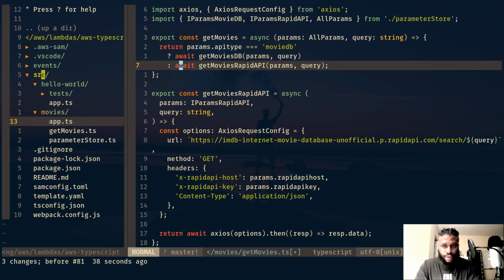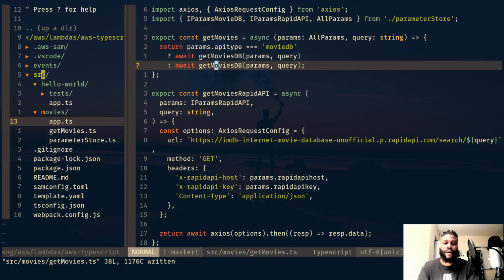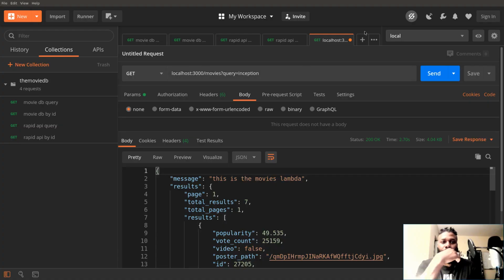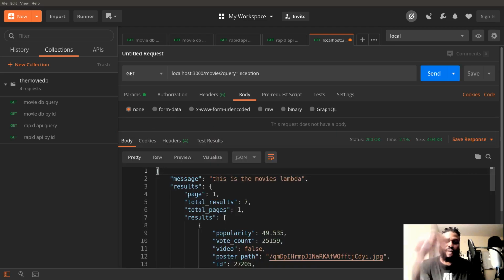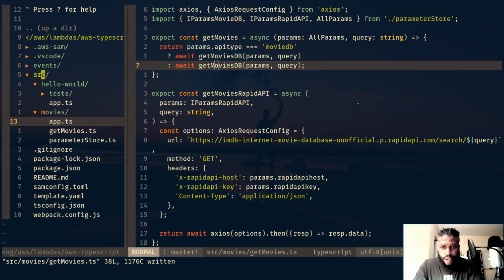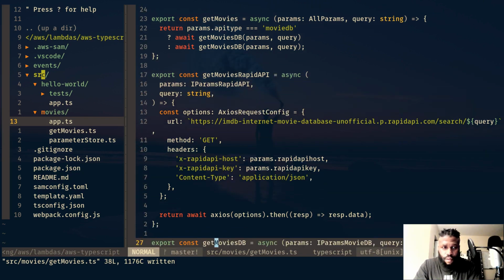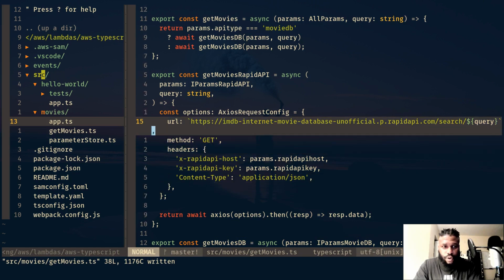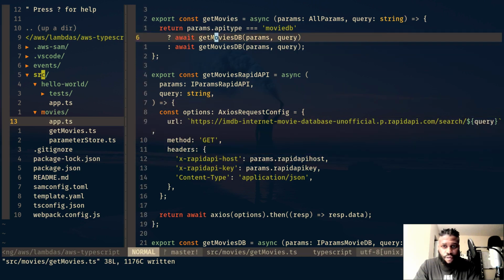So let's just make them both GetMoviesDB for now, just to see if it's something wrong with the Rapid API, because it could be that. So that is still working. So it makes me feel like there's something wrong with the Rapid API. Oh, you know what? It's probably something I did wrong with this query, because all this stuff was fine before.